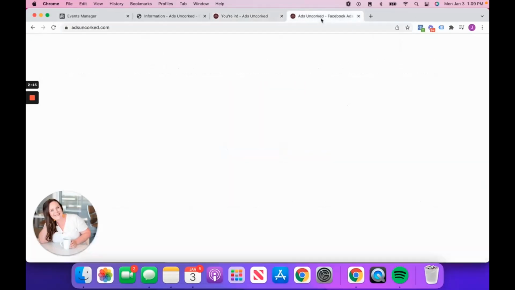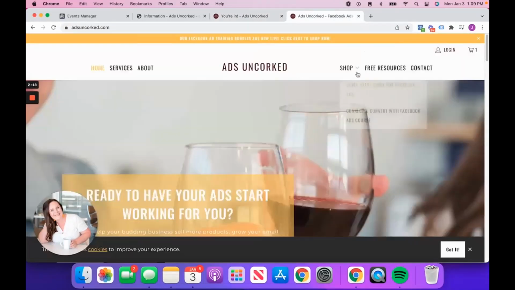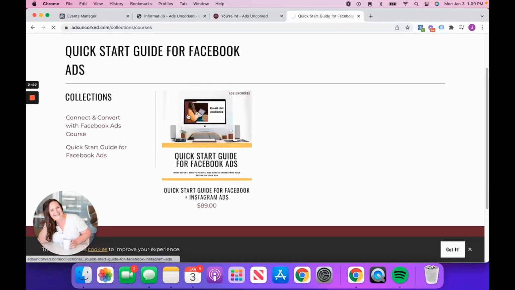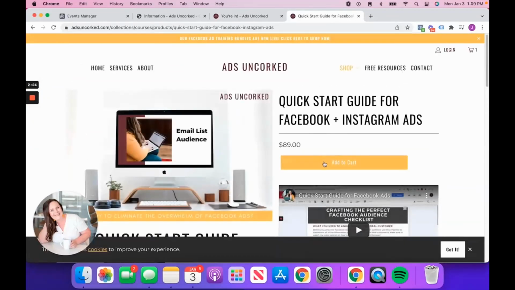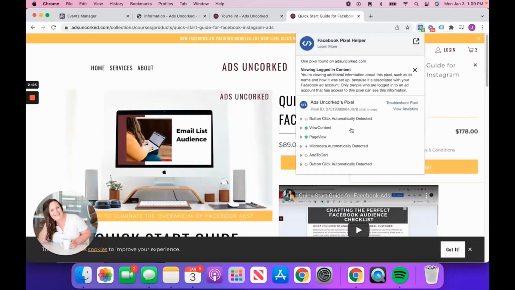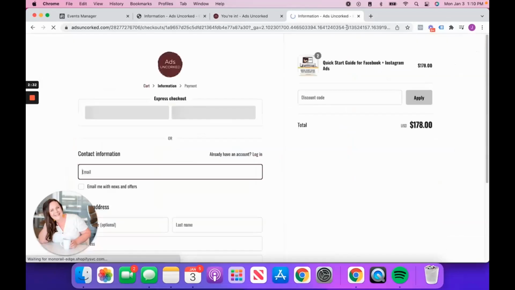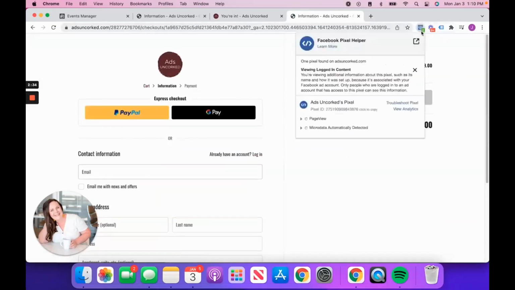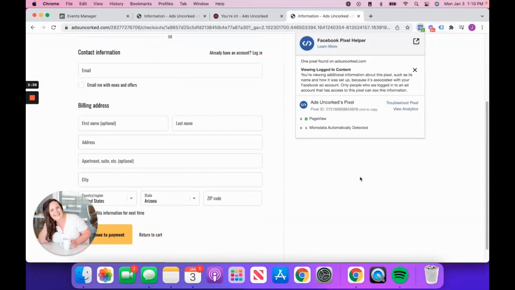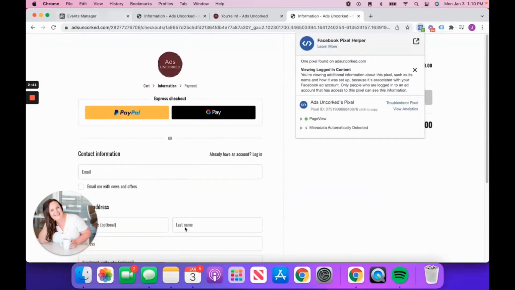They pick up on certain things on my website, like they would pick up on people heading to my shop and purchasing my quick start guide. They would know that someone clicked on add to cart. You can see my pixel firing here for add to cart. When someone heads to the next page, it should fire as an initiated checkout. Oh, they've got to enter in their contact info. But anyway, then it's going to move to initiated checkout.